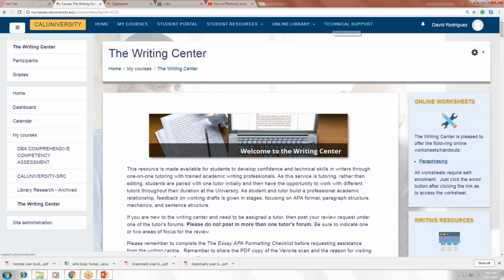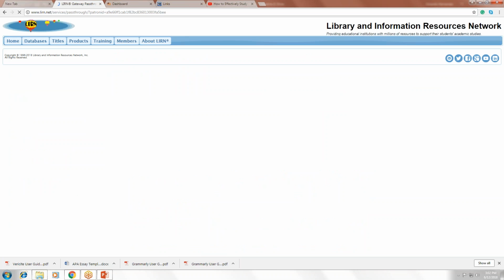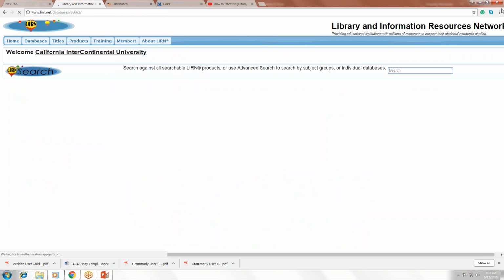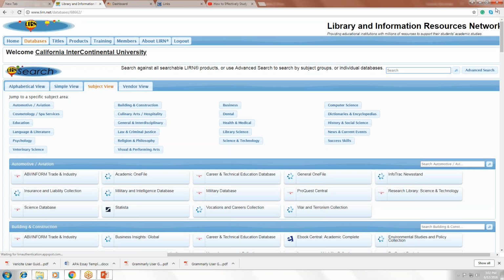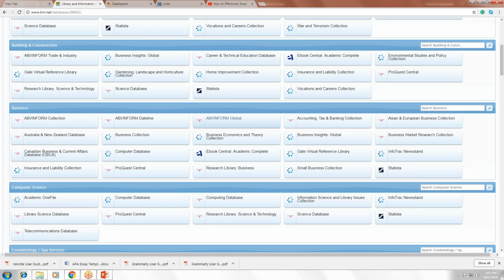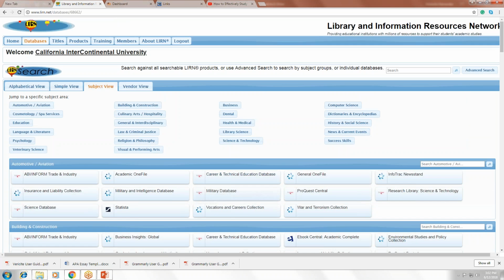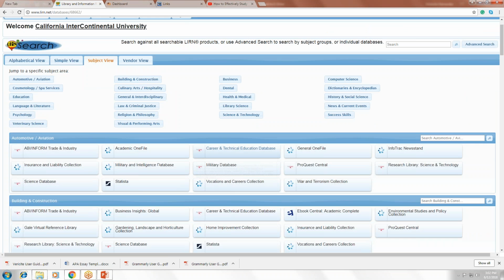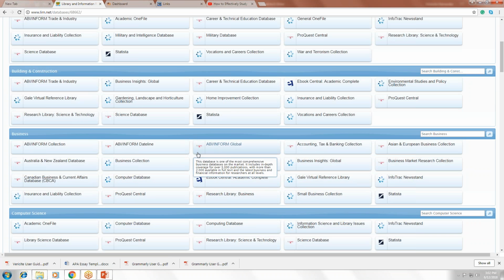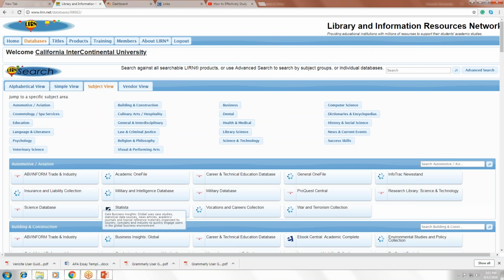Also, we have a couple more things to cover inside the Learn Center. I'm going to go to the online library. I'll go a little bit into this, called the LIRN. It stands for Library and Information Resource Network, for the databases. There are a lot of different databases to review how research is done. For example, the business database is listed here. There's a whole bunch here that are specific to business.